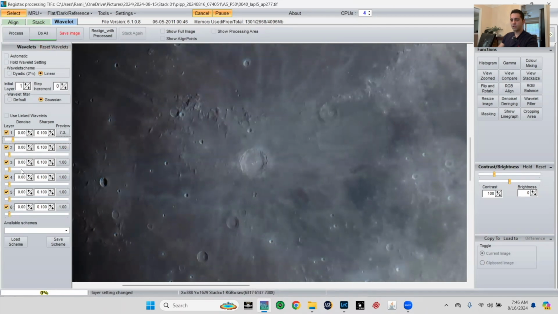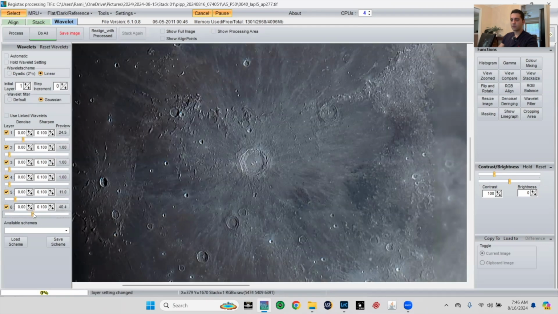So here you have the wavelets already open. You're going to play with the wavelets here to increase the sharpness to your liking. Now here, as you can see, I really don't need to do a lot. So I'm going to do a little bit of sharpening. As you can see here, it starts to create those rings, the white, the dark and light rings.